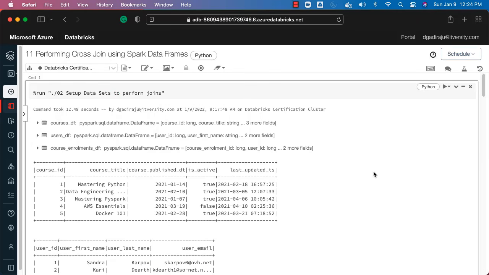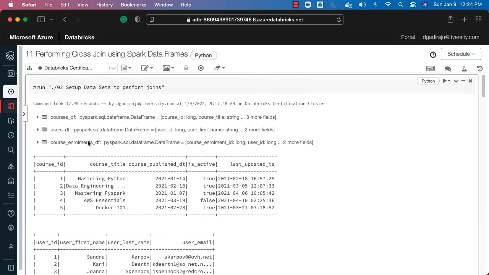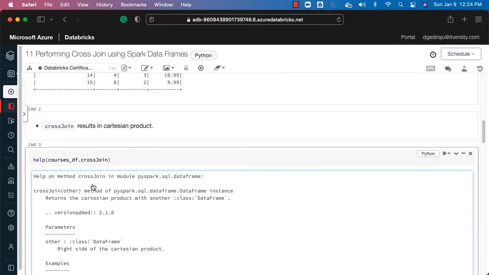As part of this lecture, let's go through the details related to performing cross-join using Spark Dataframes. First, you need to have Dataframes. All the 3 Dataframes are created. They are nothing but courses_df, users_df, and course_enrollments_df. Now, if you scroll down, you should be able to see the help related to cross-join that is available on top of Dataframe. Dataframes expose a function called crossJoin. You can review the help related to crossJoin.